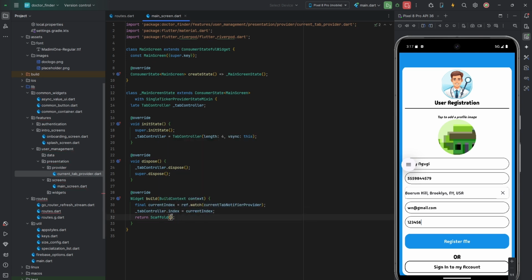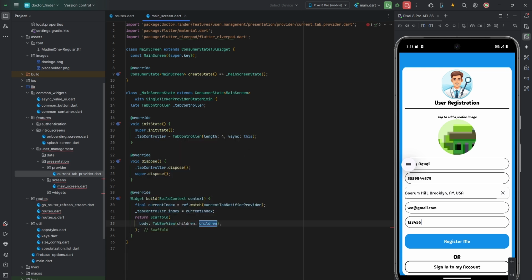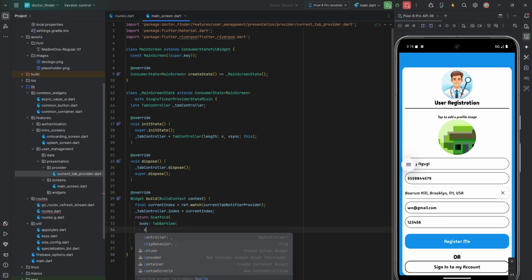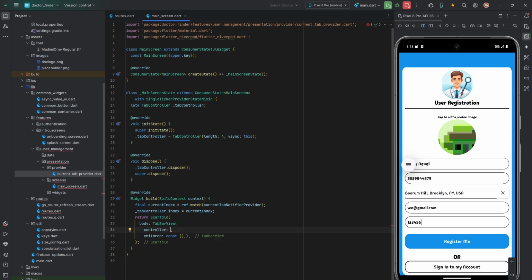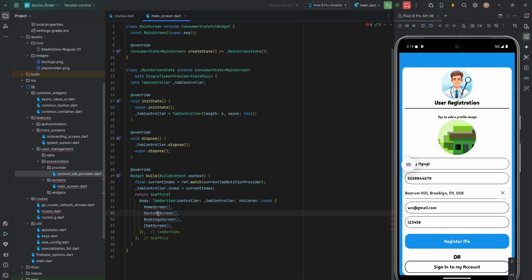Now inside the scaffold, so in the body, we now want to create a tab bar view. The children is going to be a const list of children. But this tab bar view, it needs a controller, and the controller is our tab controller. So here we are going to need a home screen, a doctor screen, a bookings, and also a chat screen.